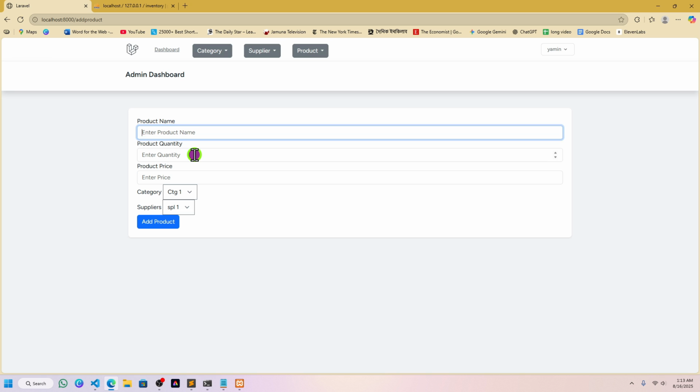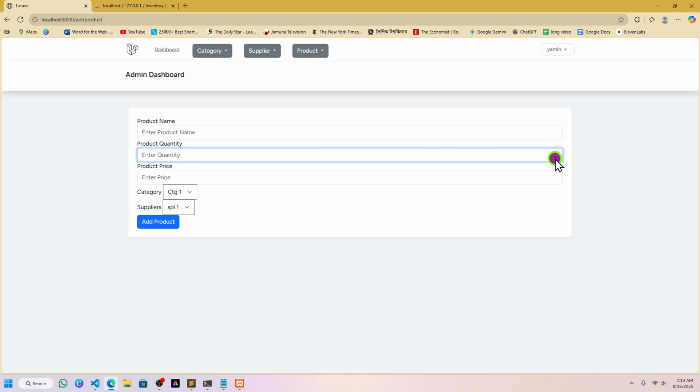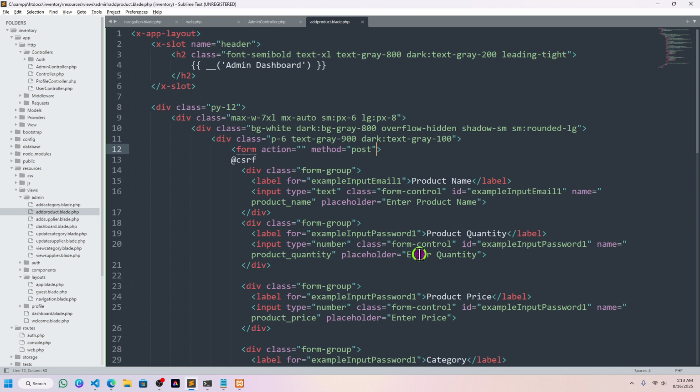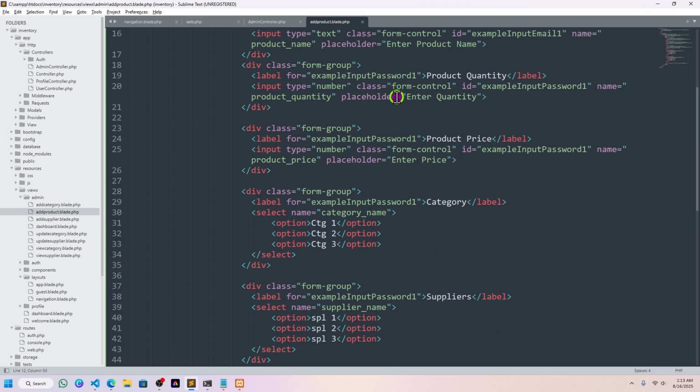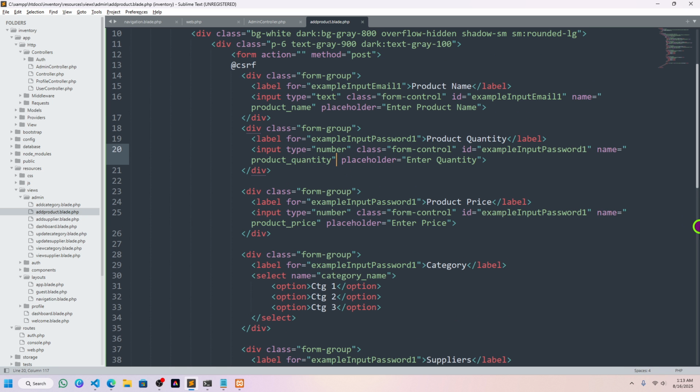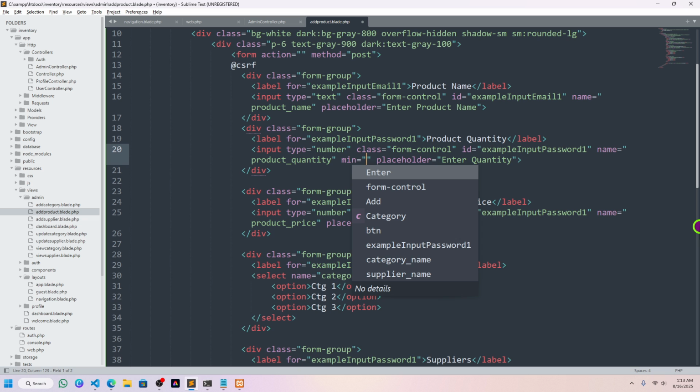And here you can see we have product name, quantity. I don't want to use quantity 0. So quantity must start from 1. It cannot be 0, and not less than 0. I mean not less than 1. So we can say here minimum 1. So let's go. And here you can see we have a number for the quantity, right? So here I'll say minimum 1.